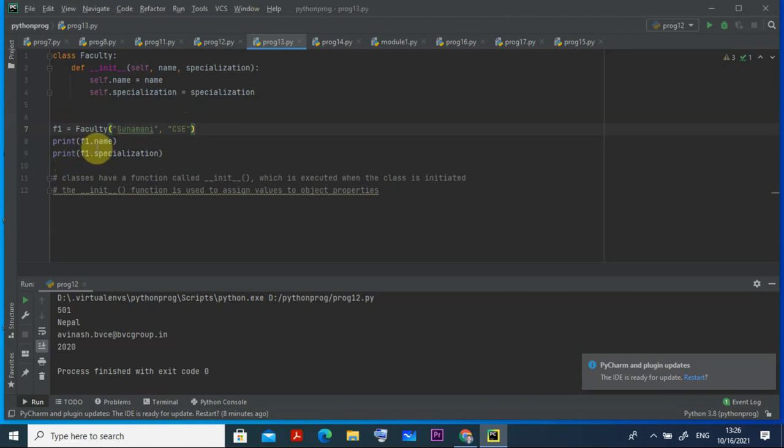Then print f1.name. What will the output be? It is supposed to come Gunamani. Then print f1.specialization. It is supposed to come CSE, right? So these are the things.